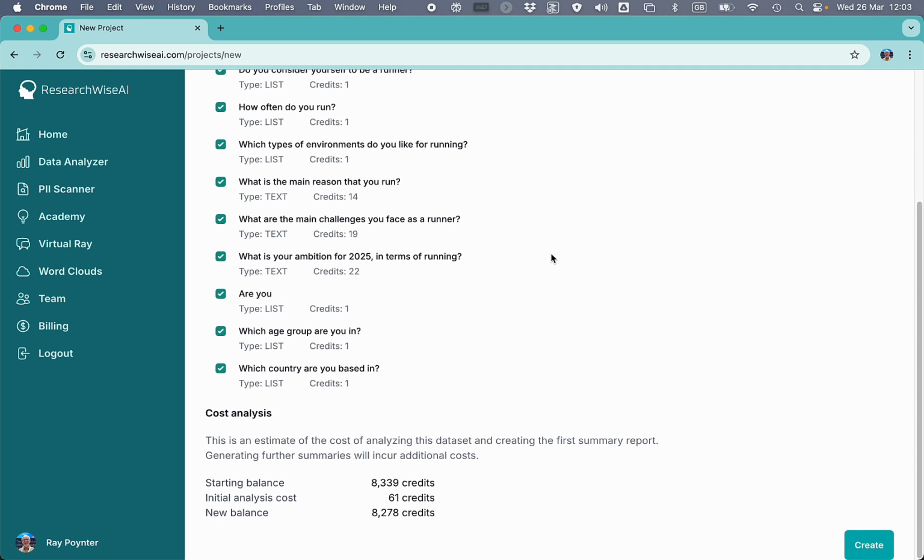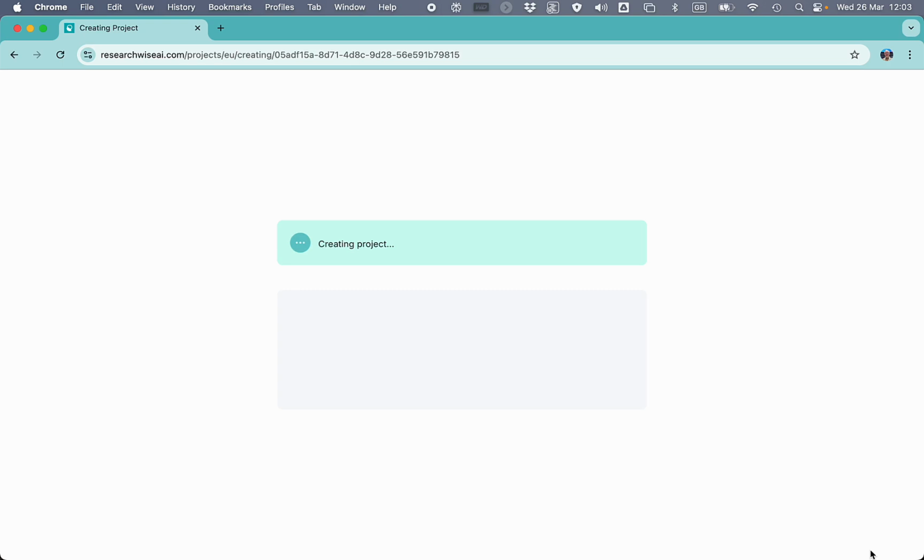It tells me that that's going to cost 61 credits. 61 credits really is not very much money at all, and is fewer than the number of free credits you get when you create a system, actually. So if this was your first project, you could run it for free. So let's hit create. So it starts to create the project.